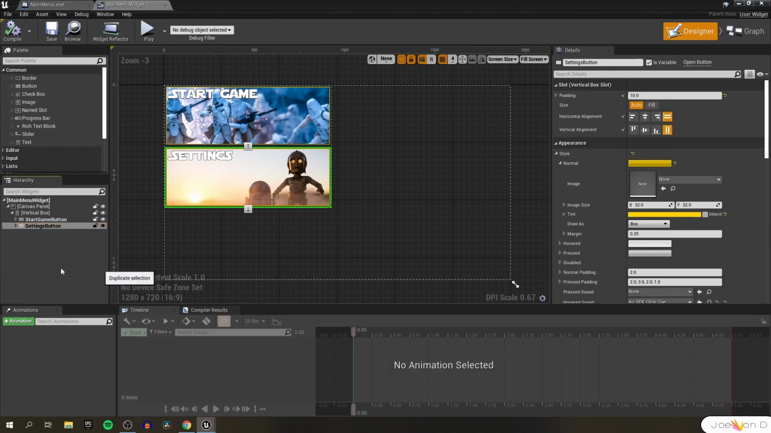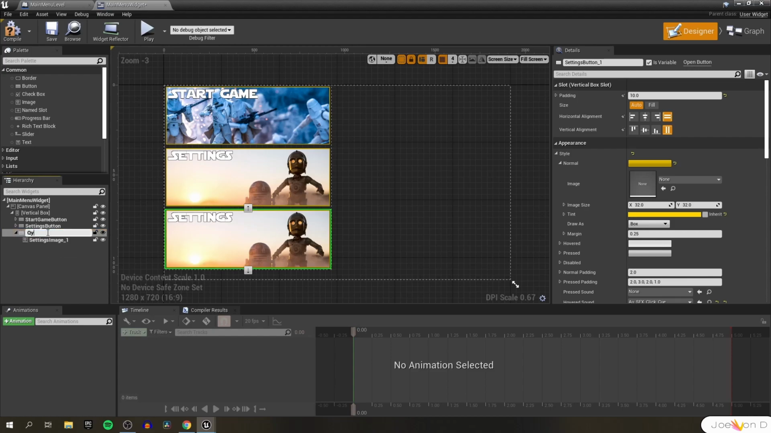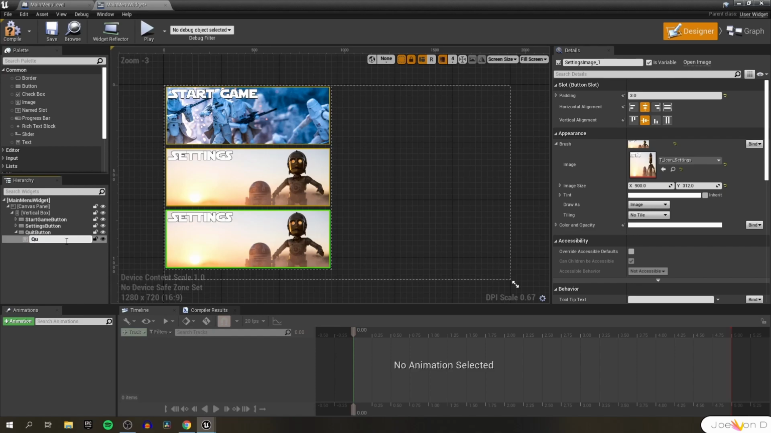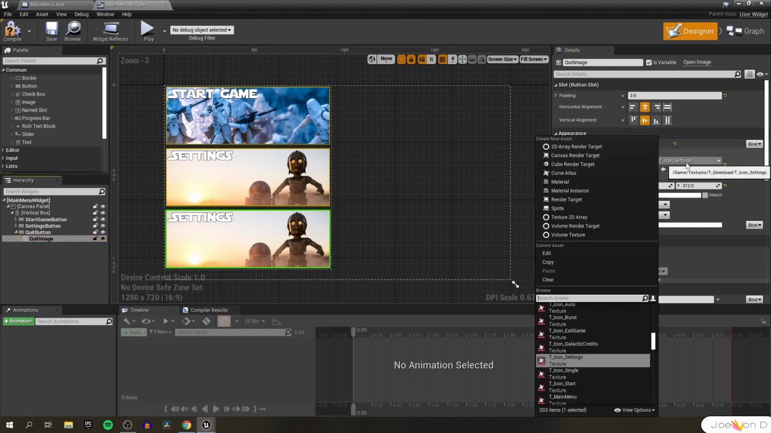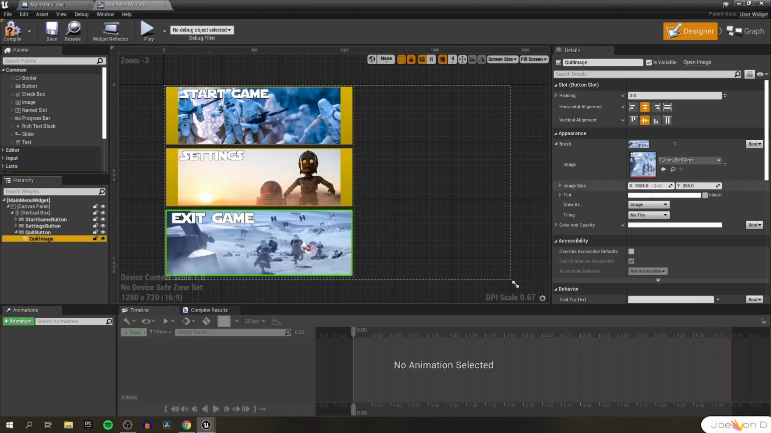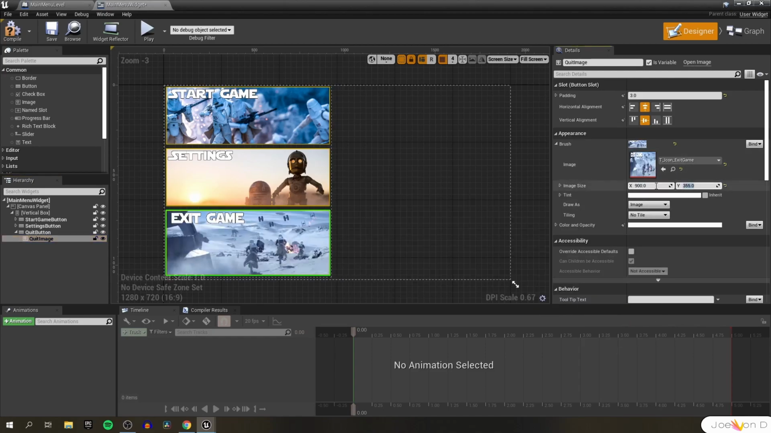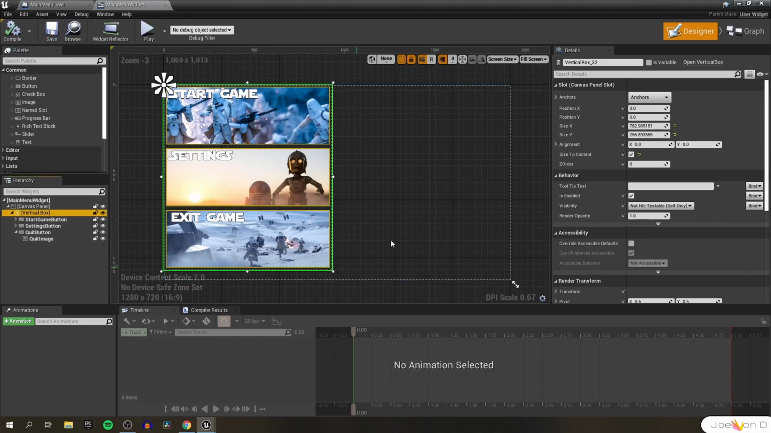Now we can duplicate the settings button, change the name to Quit button, and change this name to Quit image. While we're here, we might as well change this image. I think the icon is called Exit Game, and 900, 312. Compile and save. Everything's looking really good.